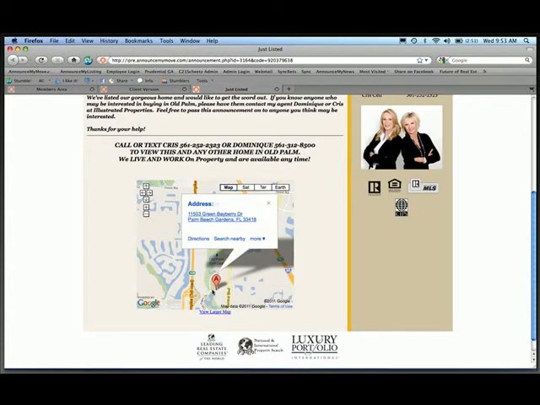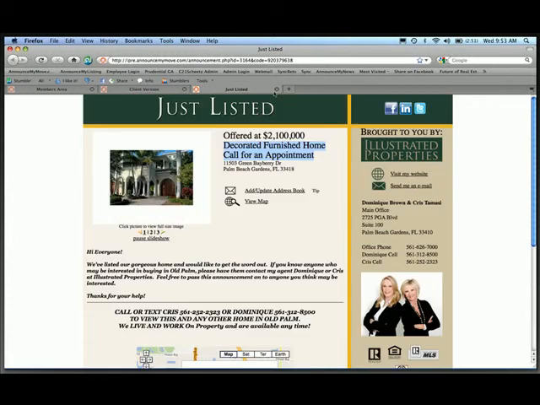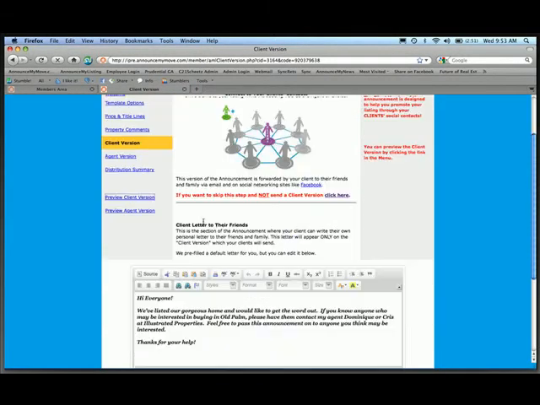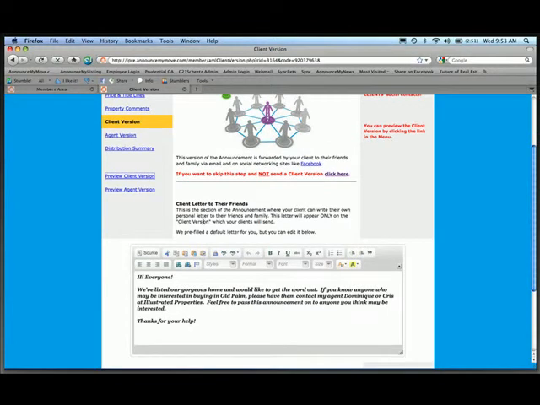Okay. Now the next section is the client version. Now we write a letter for you. We think this letter sounds great. However, you may want to change this so that it really sounds like it came from your seller. And it's important that you do that. Although we think the verbiage we used sounds good, we want to make sure this sounds like it's really coming from your seller to their friends.